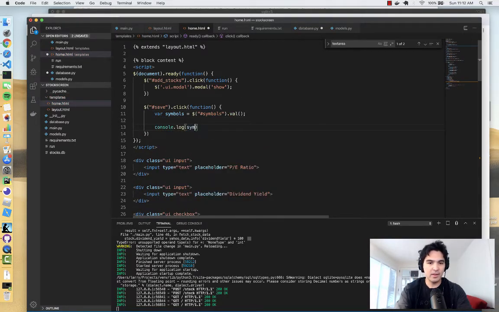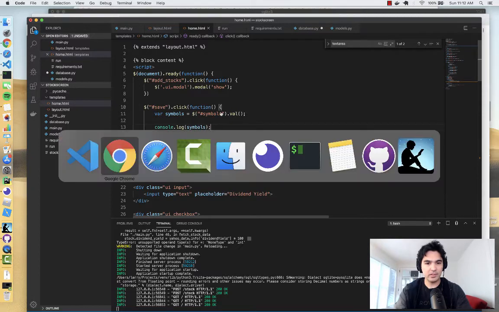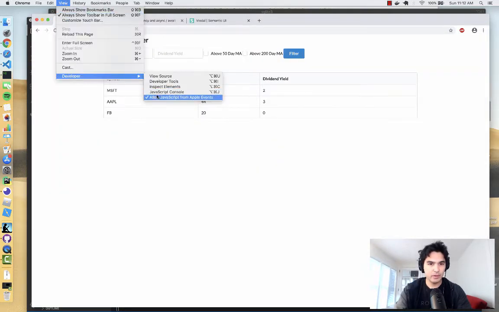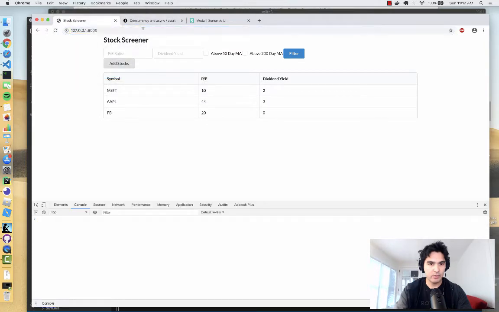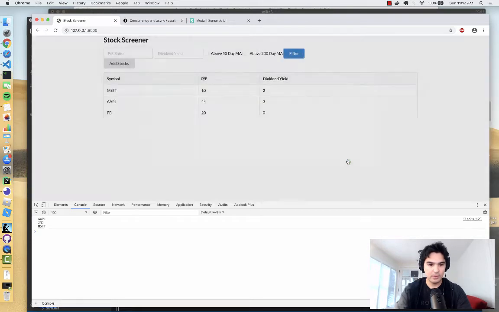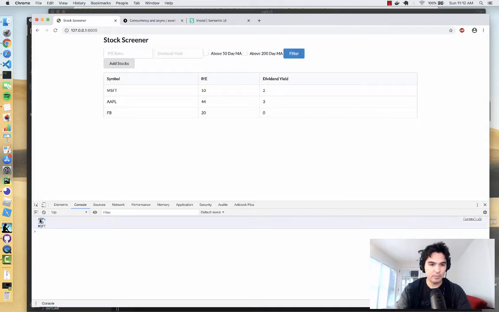So I'm going to log it to the console real quick so you see what that looks like. If I go to view developer JavaScript console and we refresh the page, I'm going to click Add Stocks and I'm going to do Apple, J&J, MSFT, click it, and you see how it displayed all of our stock symbols there. So one on each line, which is what we want.